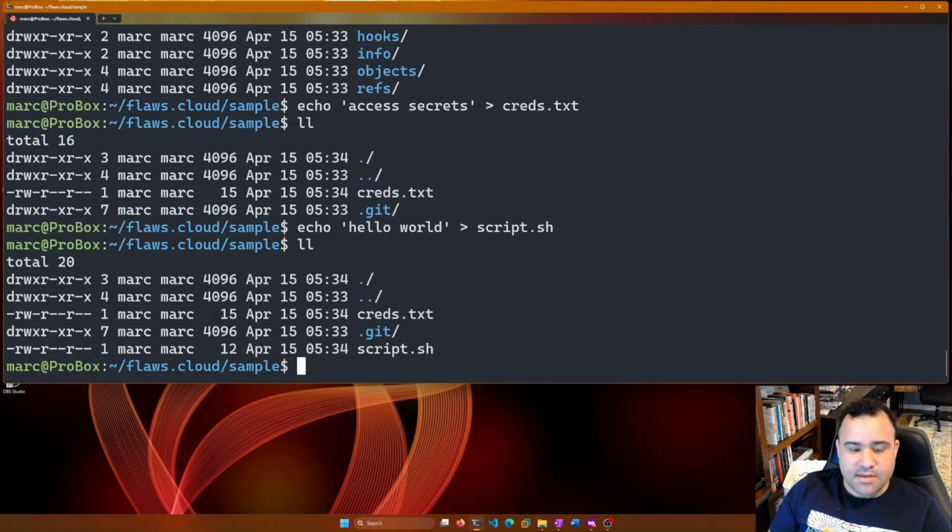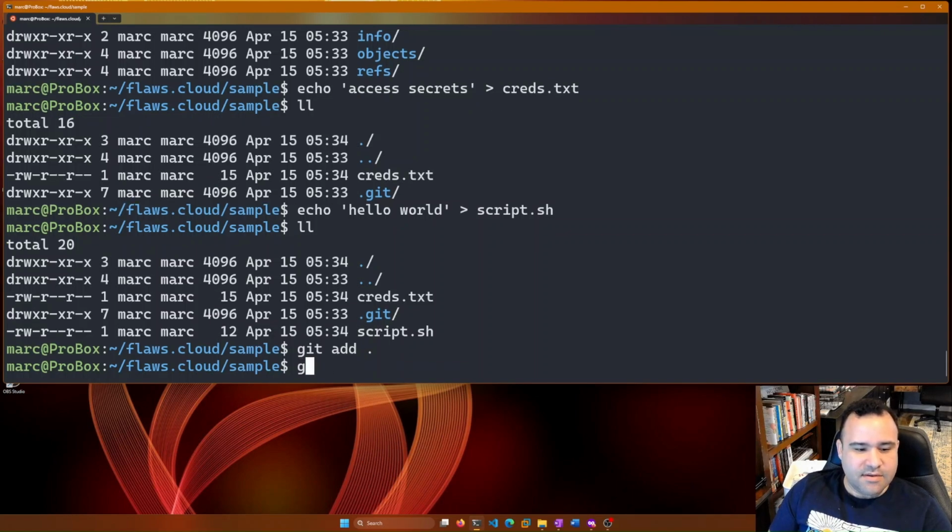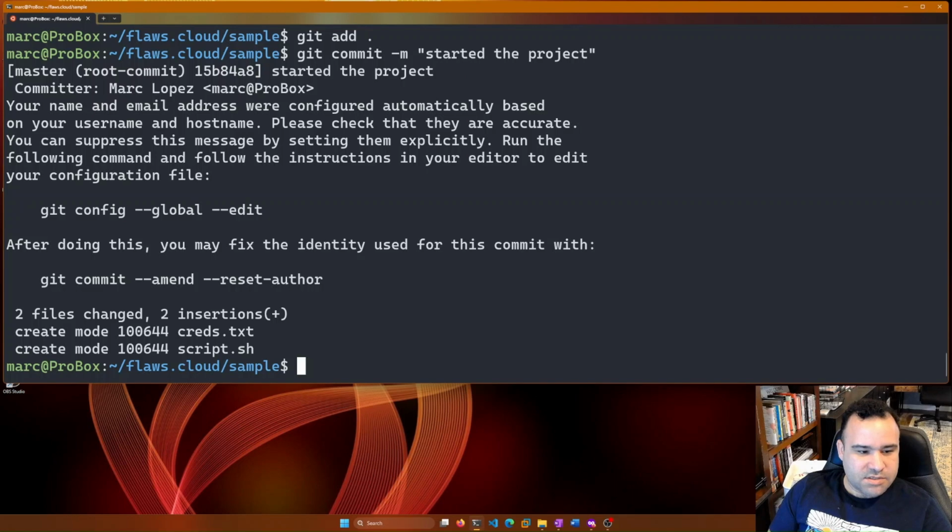I'm ready to commit it to my Git repository. So I'm going to git add everything in this local directory that's been following. And then I'm going to git commit. And I'm going to give it a comment, -m. And I'm going to say started the project. Right? Awesome. So, oh no, I see that 2 files changed. One of them is my creds file. I shouldn't have done that, right? This is kind of what happened with that developer in that situation we just finished with level 3.